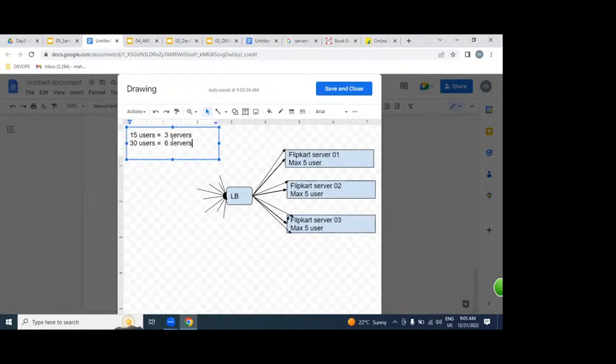But at that time, 10 more users are going to be added. Within half an hour, can we add 1 or 2 more servers? In a physical environment, no. In a virtual environment, no. But in the cloud, yes.